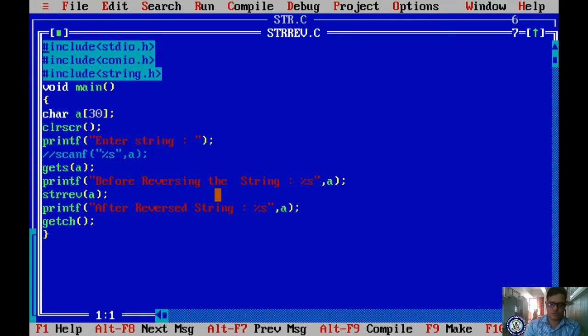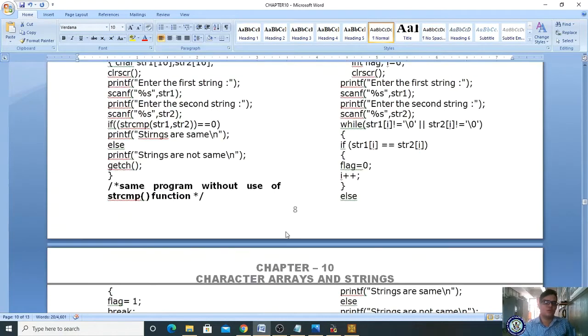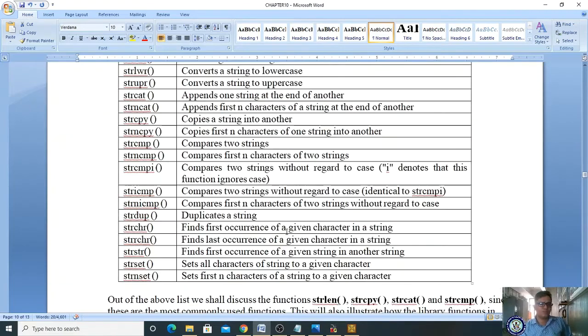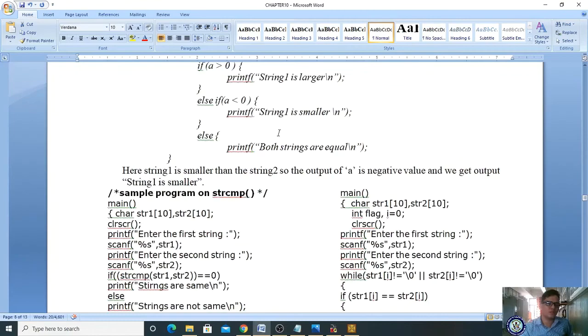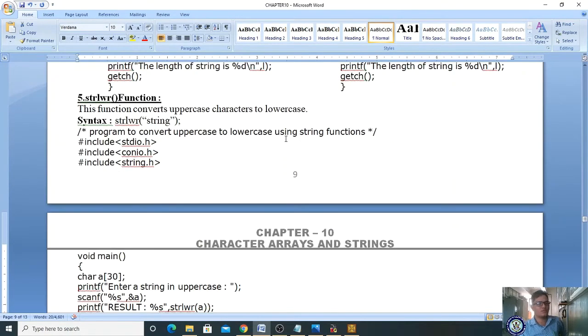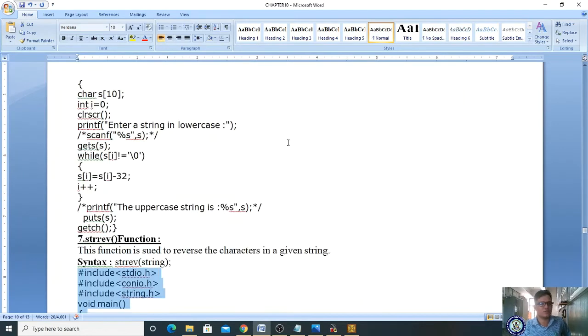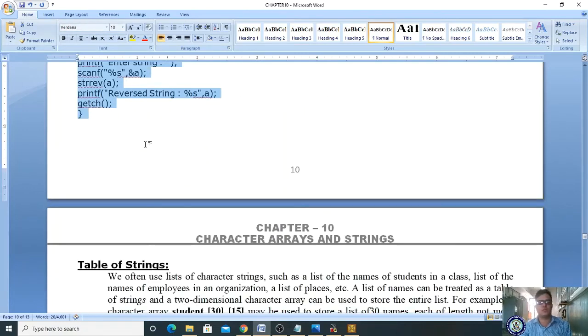So till now we have learned about strings. What are the functions we have learned? strcat function, the string concatenation function. Second one is the string comparison function. Third one is the string copy function. Fourth one is the string length function. Fifth one is the string lower function. Sixth one is the string upper function, and seventh one is the string reverse function. These functions are very important for 5 marks, so give attention to these string handling functions.